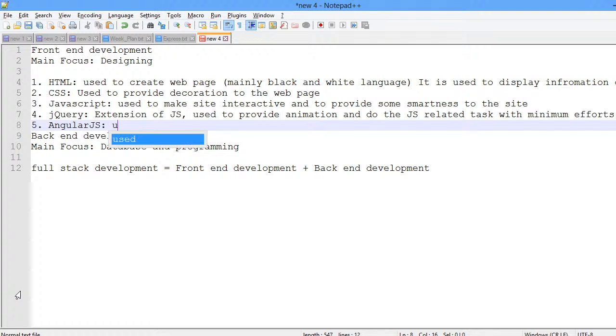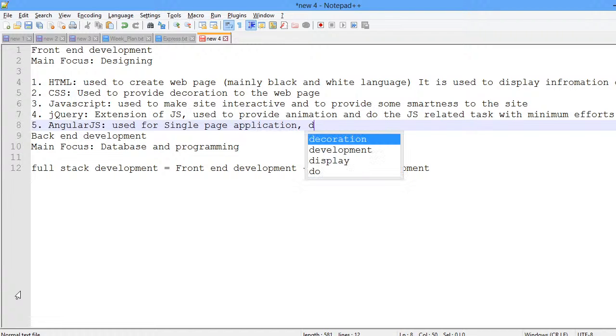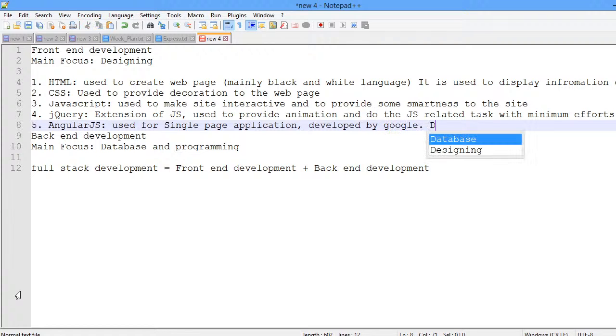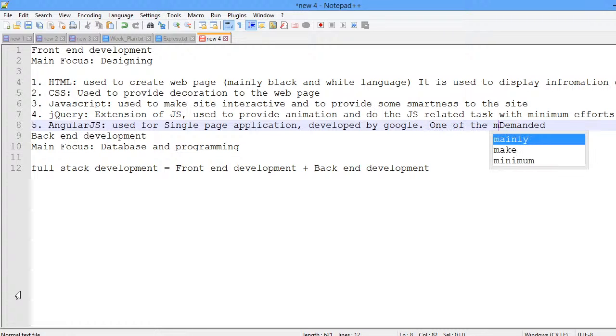Mainly this is used for single page applications, and it is actually developed by Google. So in modern days, it is one of the most demanded platforms across the web.